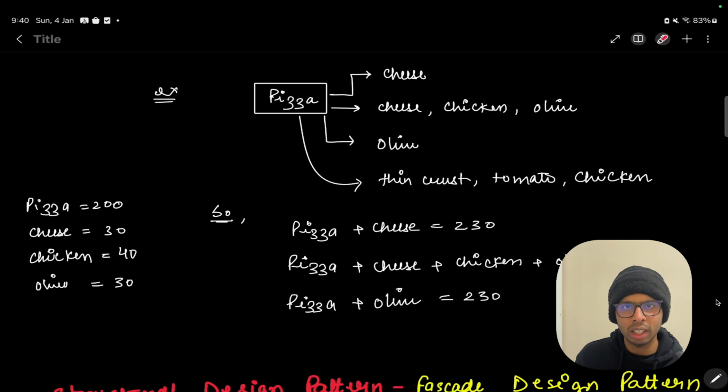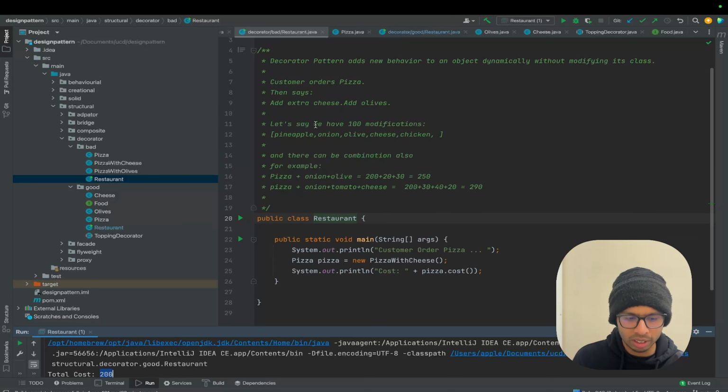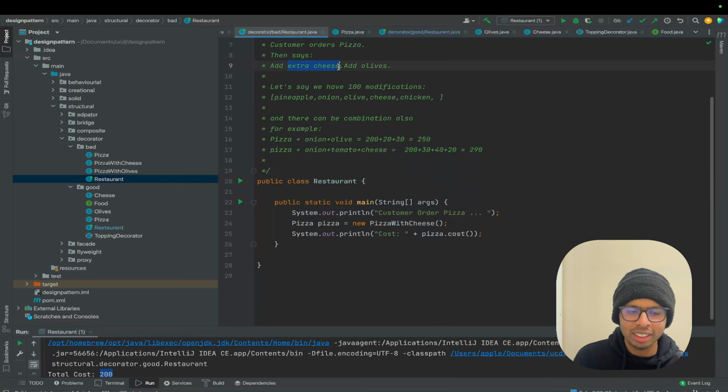Now let's move to our IntelliJ and do the code. We are going to see again a bad code and a good code. In the bad code, we will understand what the problems are, and in the good code, we are going to solve it with the help of the decorator design pattern. So now on our IntelliJ, the customer orders a pizza and wants to add extra cheese and olive. That is something that we wanted to do. We are looking for the bad code.